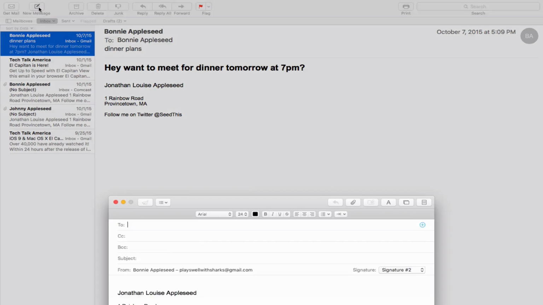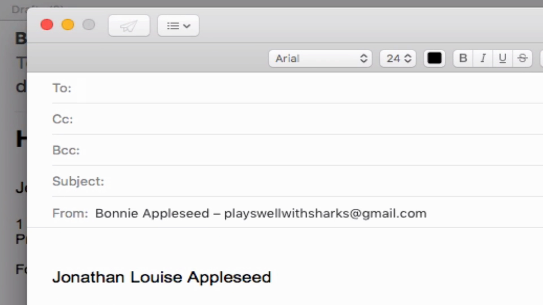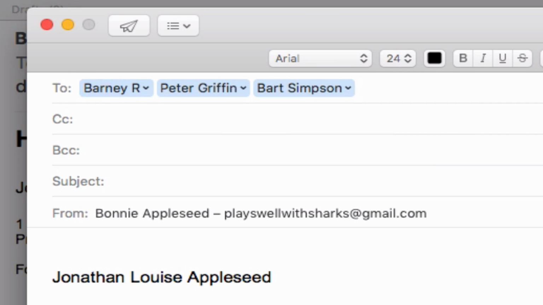So what I'm going to do is create a new message, and instead of sending it out to each individual person, I'm literally just going to type in the word movie. And you can see that it auto-completed the rest, and when I hit the comma, check it out. It took all of those people's email addresses, and it put it right there.